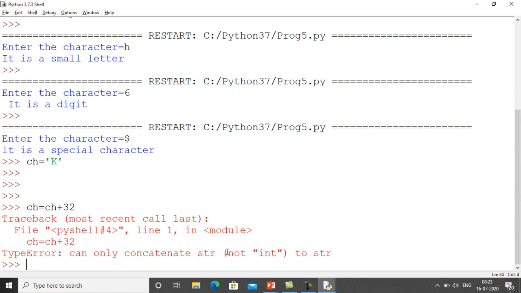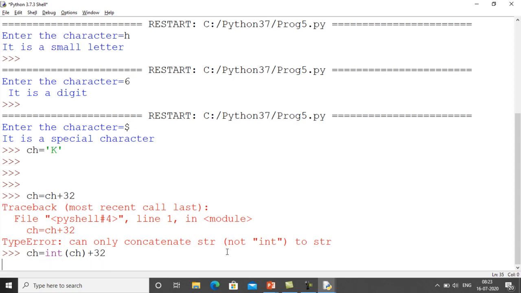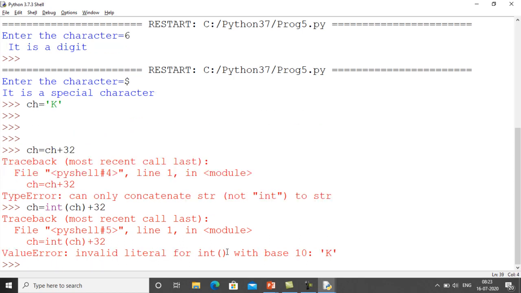So how can I do that? Alright, so if I write ch is equal to int of ch plus 32, then also we are getting the wrong result, because of an invalid literal for int with base 10.